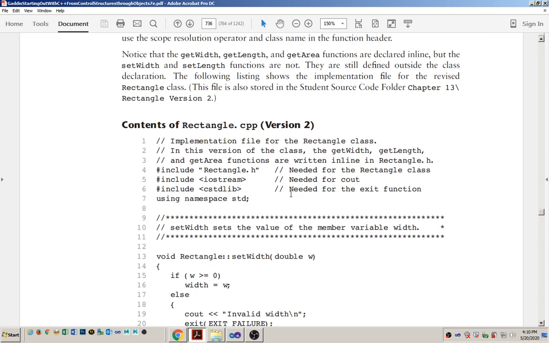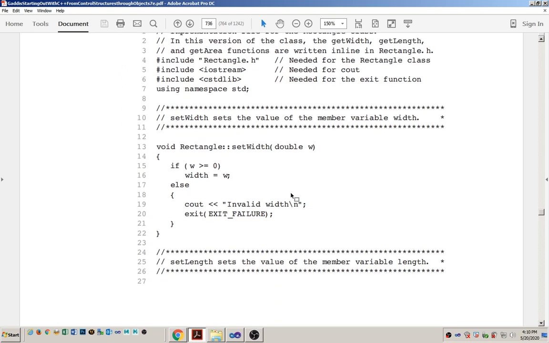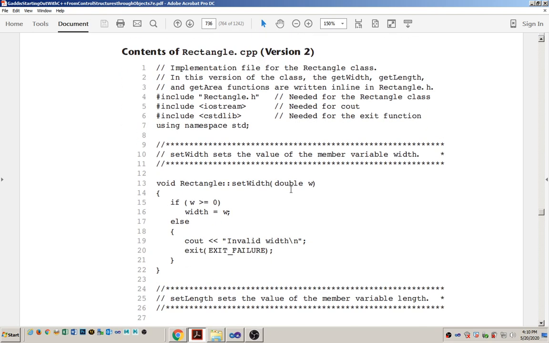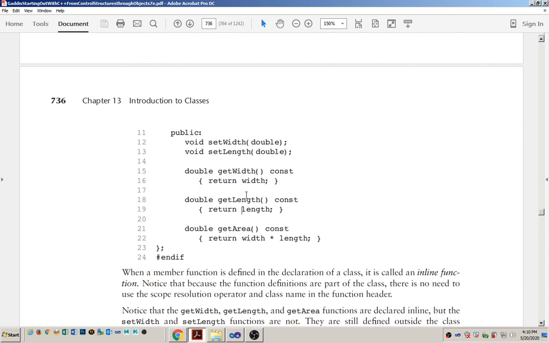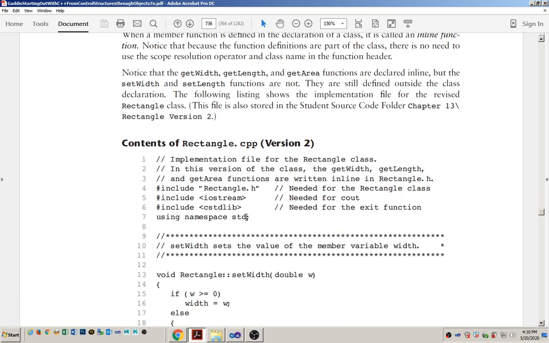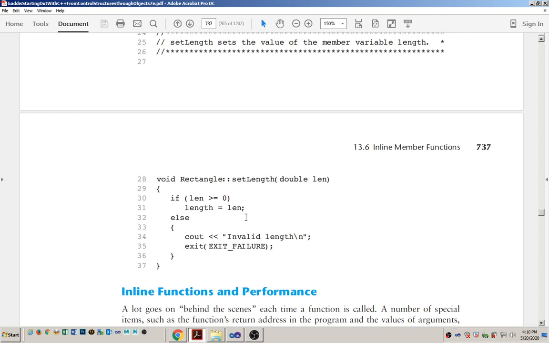Okay. So down here they are inlining, or actually they're not inlining everything because setWidth is pretty long. They're just inlining these simple functions here. All this is doing is one line of code, returning the value of the width, returning the value of the length, and then returning the length times the width to get the area. All right, so that is an inline function.